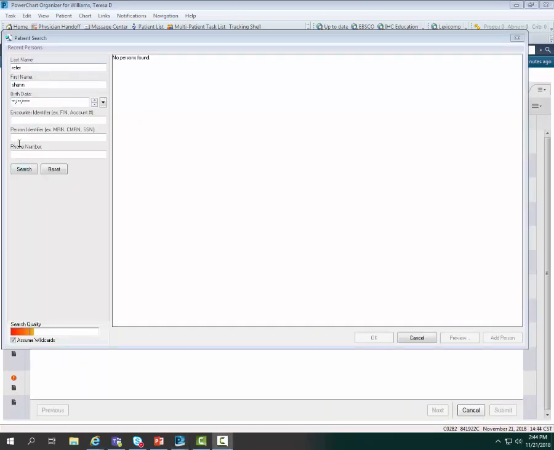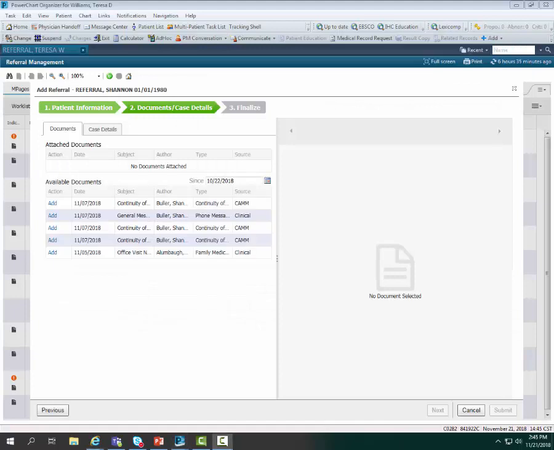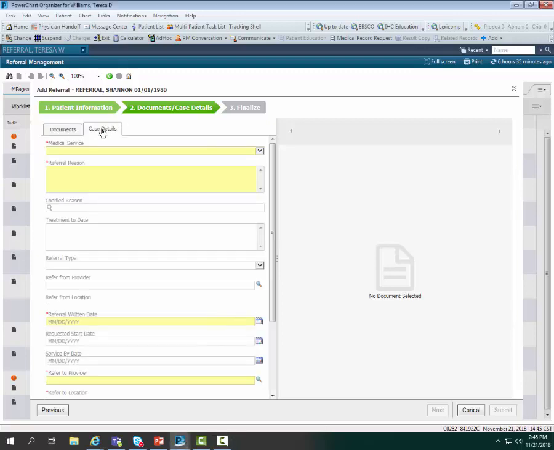Search for my patient just like I would. Now I do have to have the patient in the system. If this were a brand new patient, I would have to do my registration first. So I'm going to search for my patient, select the patient. I can see for this patient that they already have some documents there, but I'm going to click on Case Details.